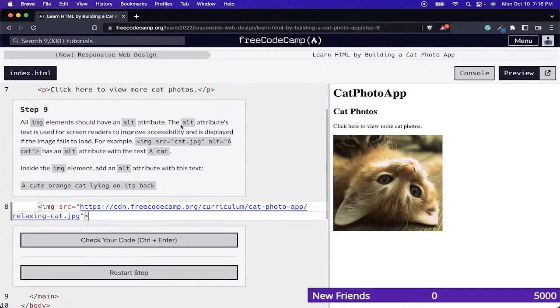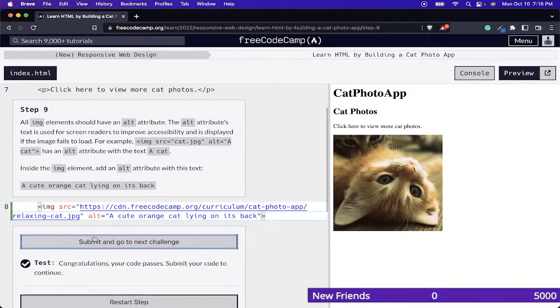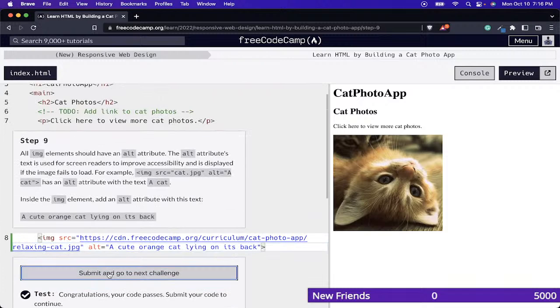So it has the alt attribute. We don't have an alt attribute here. Let's add the alt attribute and then paste in a cute orange cat lying on its back. Let's check our code. We pass. Let's continue.